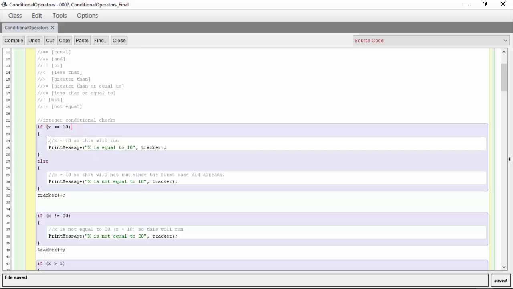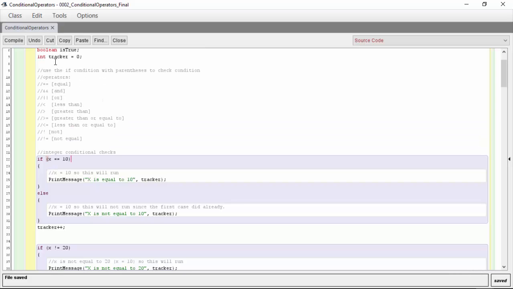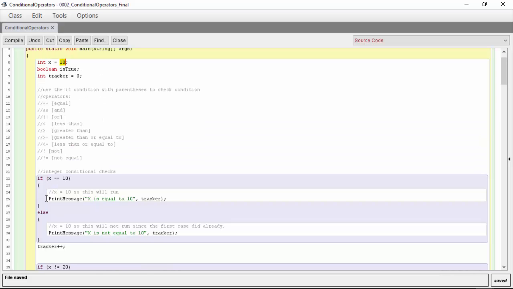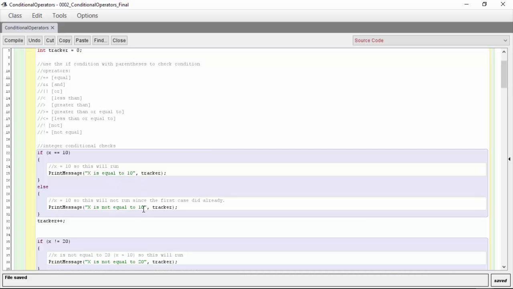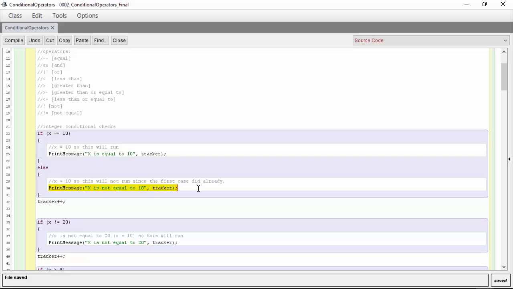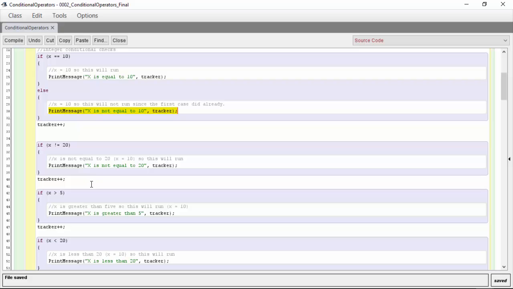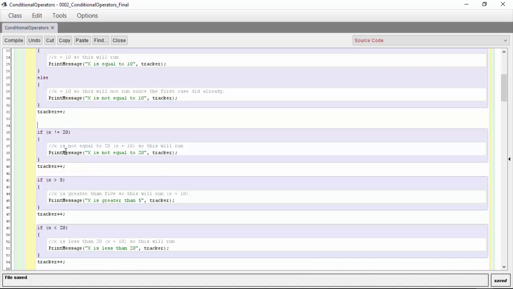So the first statement is if x == 10. So x right now is going to be set to 10, so this will be true. And then, of course, it won't print x is not equal to 10 because x is equal to 10. So you just remember that it skips over the else block when x is 10. Very straightforward, hopefully very familiar to you guys. x != 20 is also true because x is equal to 10. And again, if you wanted to change it to 20 here to see that it doesn't execute, then it's great.